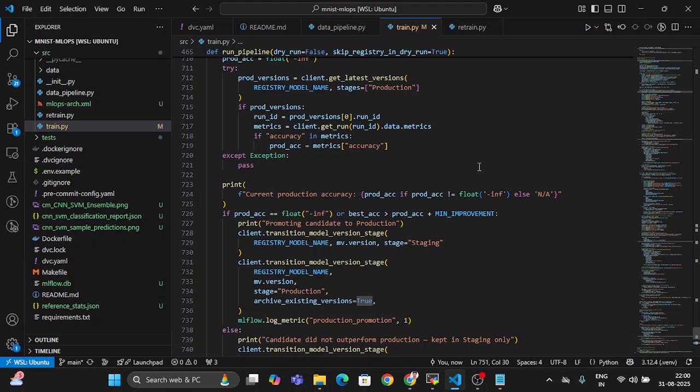All the artifacts, including the plots, reports, reference, and drift statistics, are stored automatically there. And the best model pipeline, which is the CNN feature extractor in my case, is also registered in the MLflow registry and promoted to the production stage.